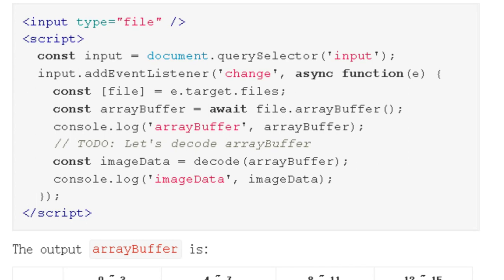To do, let's decode the array buffer. Const imageData equals decode arrayBuffer, console.log imageData. And then we close the callback function and then close the addEventListener call. And that is the end of the script.